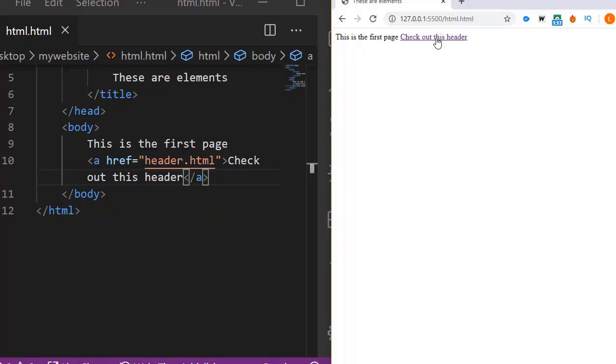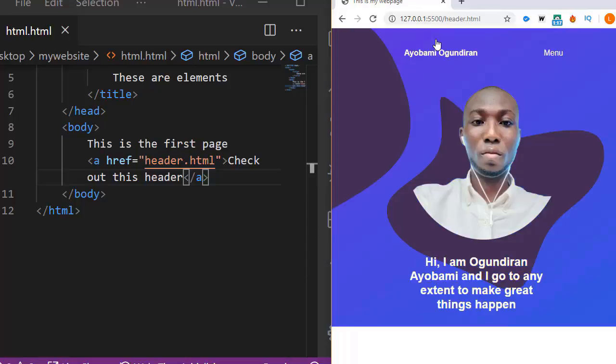It is a hyperlink. We use it to link two or more pages together. We have linked from this page to another page called header.html. By the time we click here, it will take us there. You see what happens? You are here now on another page. That is how to link another page. And you can also link back to this one by putting another anchor tag on this page too, that will take you back here.